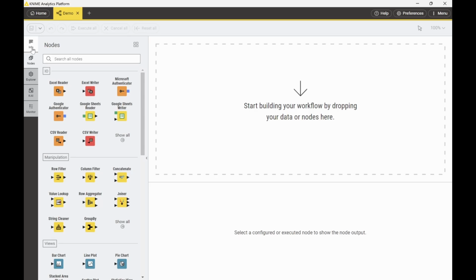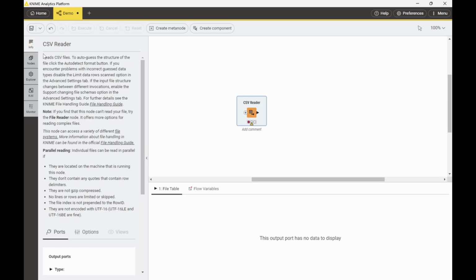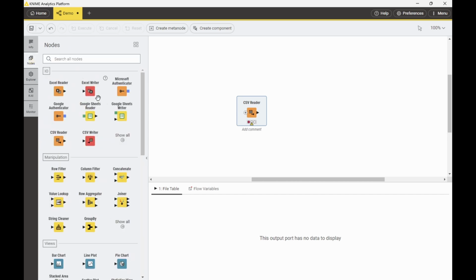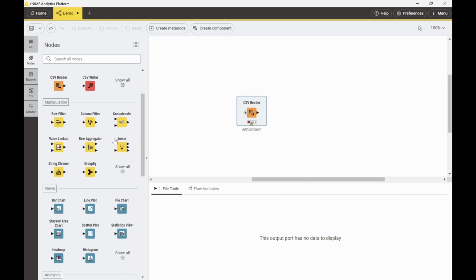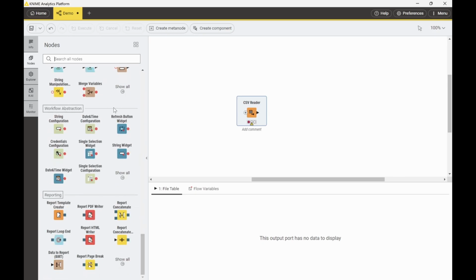Over on the left side of the screen, you'll notice several tabs. First, we have the Info tab. This tab provides a quick description of your current workflow. Second, we have the Nodes tab. Here, you'll find all available nodes, each categorized by its function. You'll find the right node in this tab.